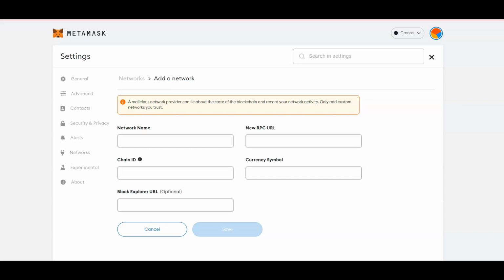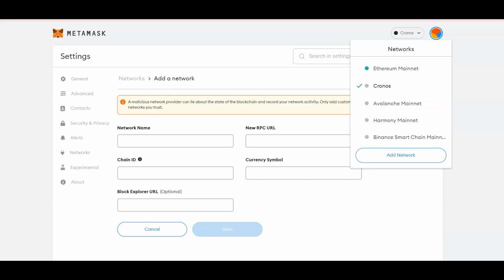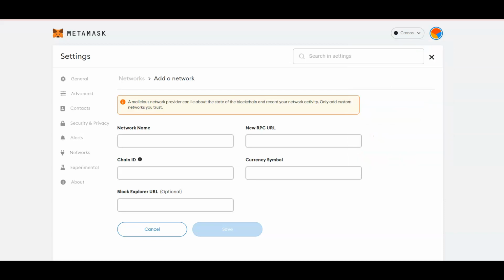Now, the first thing you want to do after you've logged in to MetaMask, come right here to the down arrow button and click on Add Network. Now, I have already added the Cronos information, but I'm going to go ahead and do it again. It's not going to let me do it, but I'll show you how to do it. The first thing you want to do is, for network name, type in Cronos. And I'll have the steps in the description box so you can follow along as well.